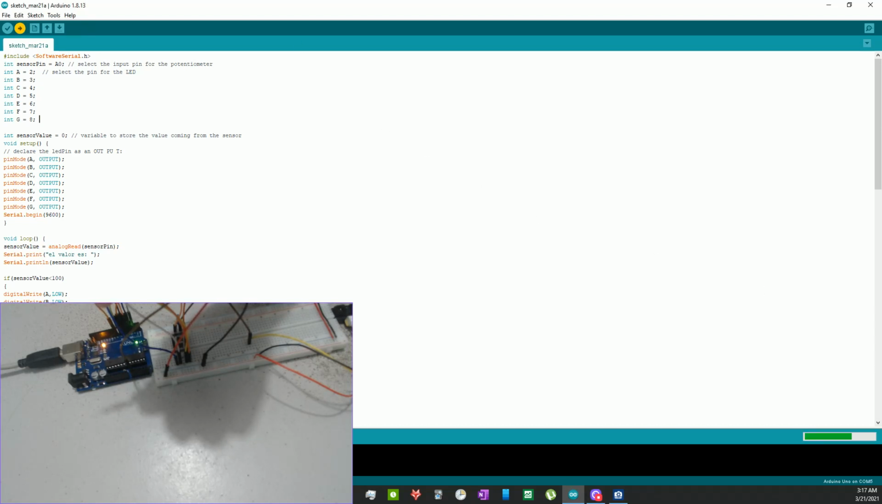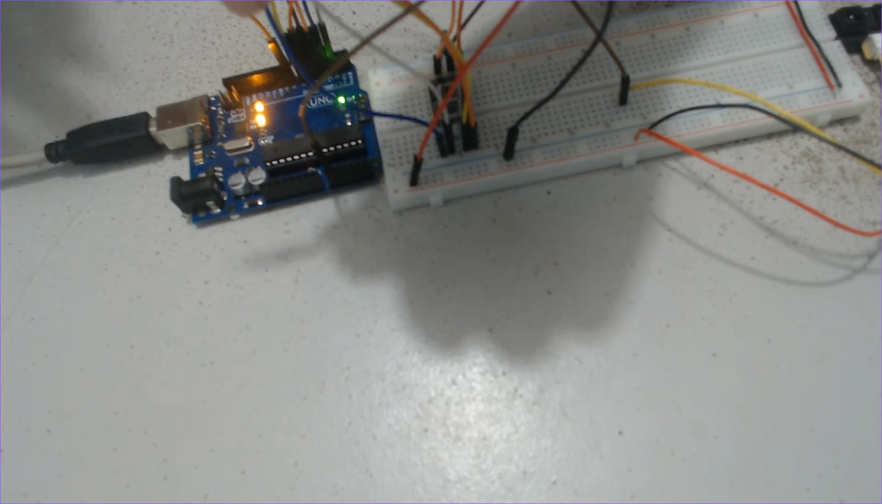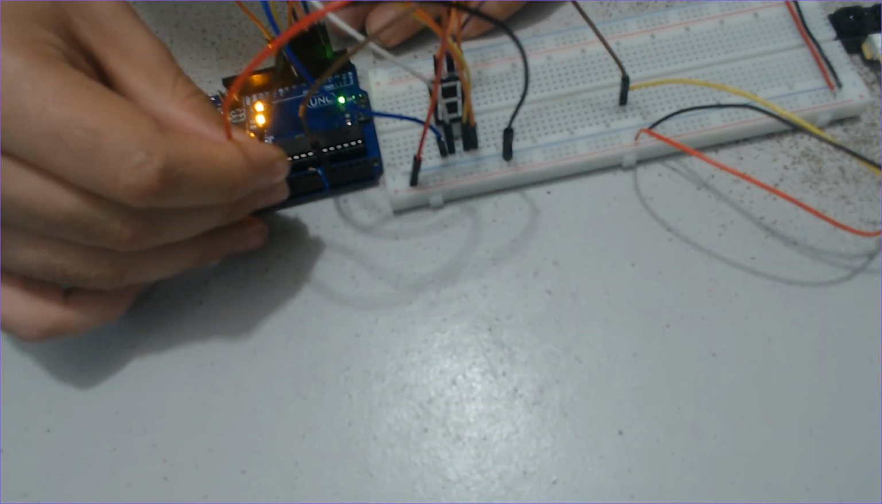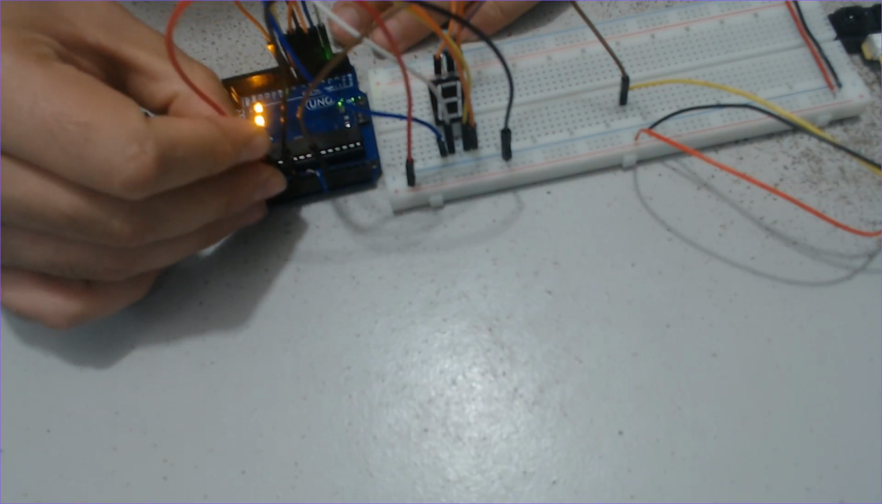I want to display the full screen because when we get the done uploading message, that means that everything is okay. If we don't get done uploading, or in Spanish it should be subido, that means that it's not ready and we need to wait. So as soon as we get this done uploading, we can connect the power back, so black to GND and red to 5 volts.